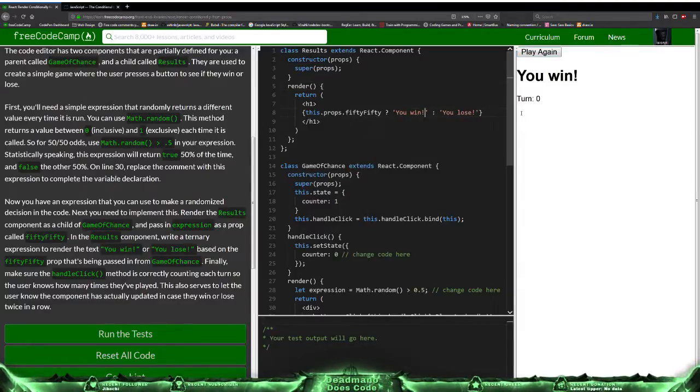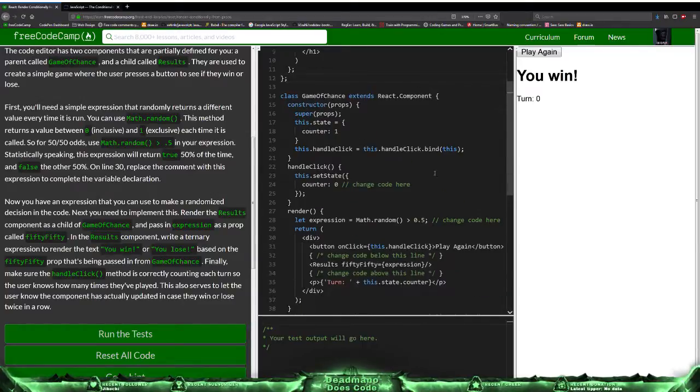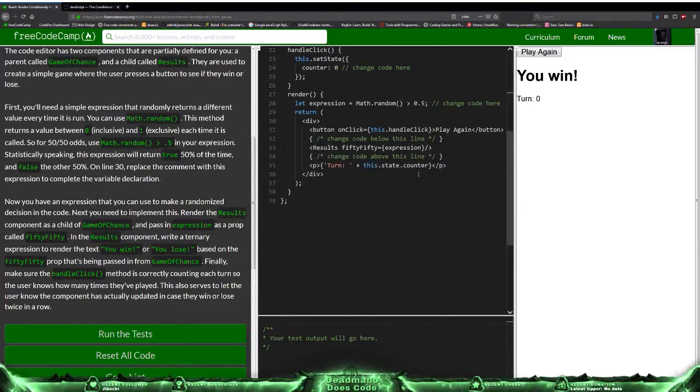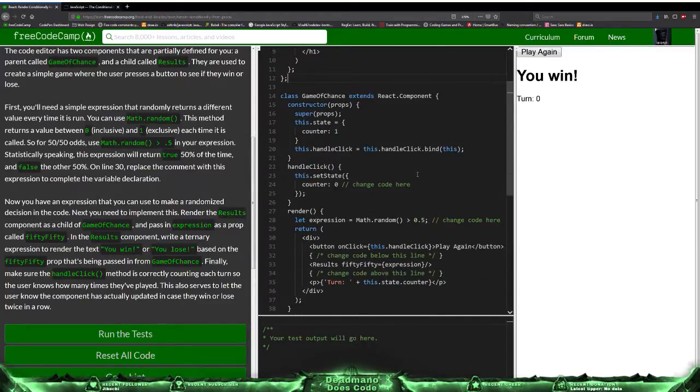We gotta make sure turn is updating as well. Make sure the handle click method is correctly counting each turn so the user knows how many times they played. This also serves to let the user know their component has actually updated in case they win or lose twice in a row. Counter.